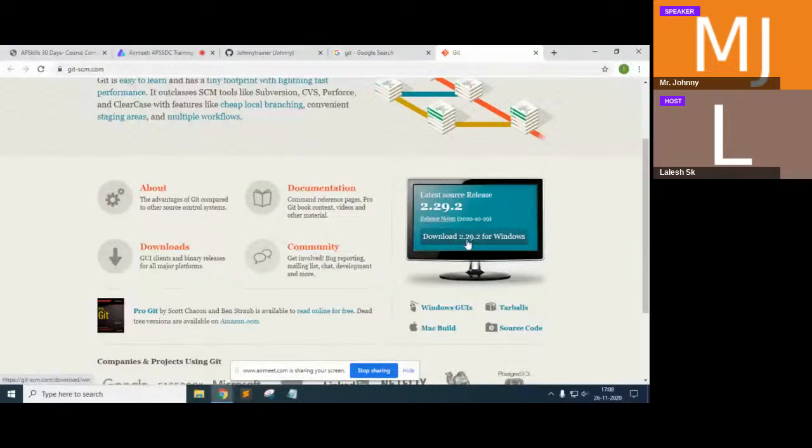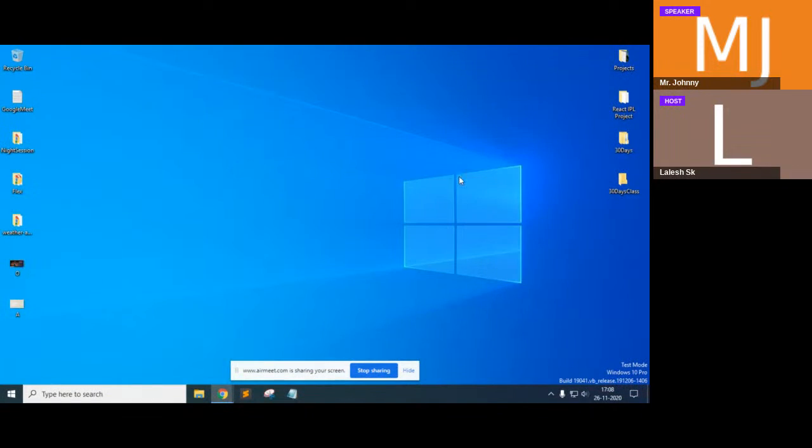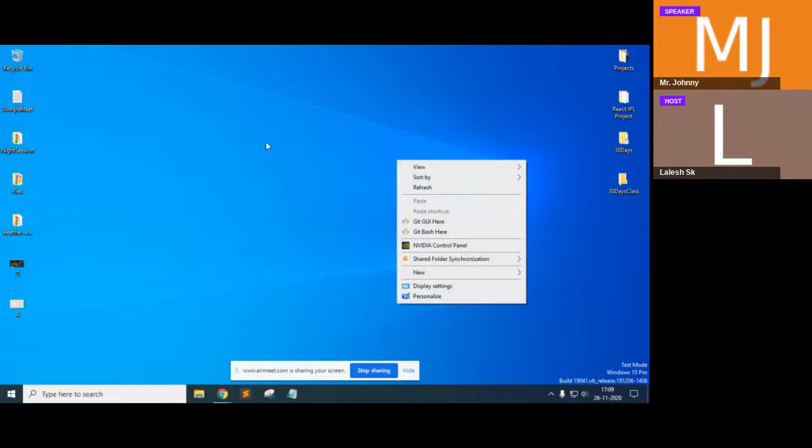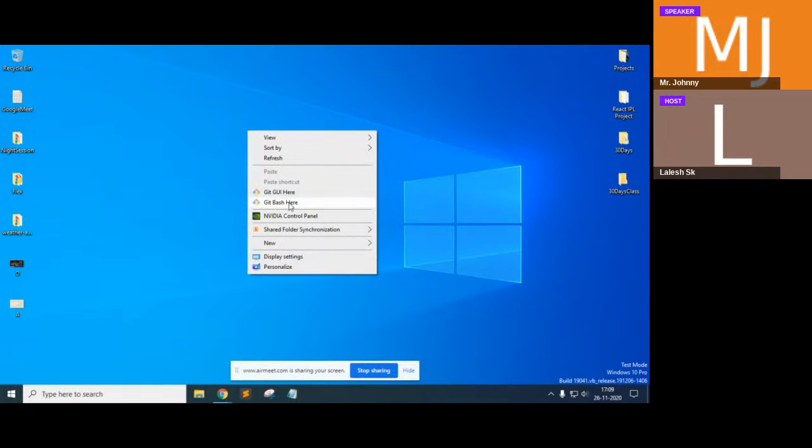Once you have downloaded and installed, you can just check on the desktop, just give a right click. When you give a right click, you will find something called Git Bash Here. Normally, if you don't install Git, you will not get these two options. First one, Git UI, and next one is Git Bash. So once it is successfully done, you can just click on Git Bash Here.